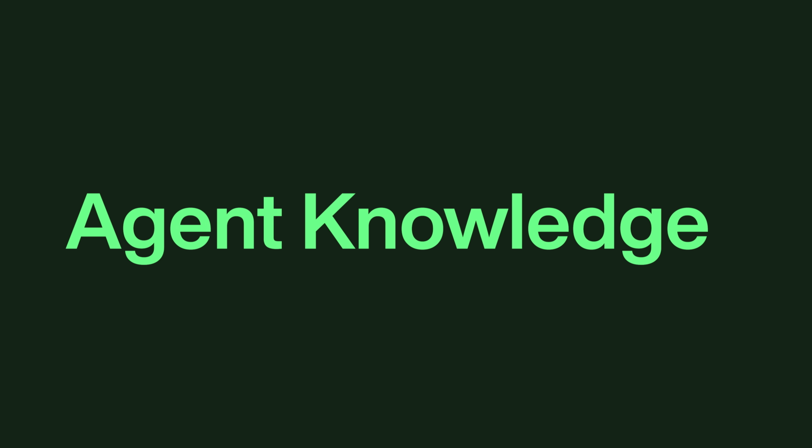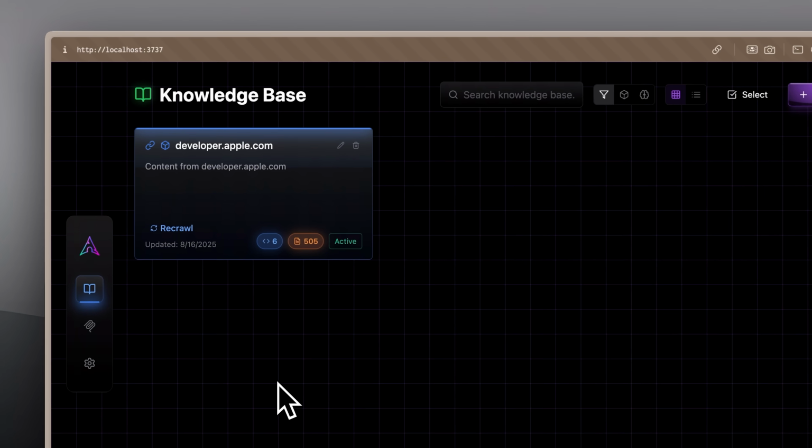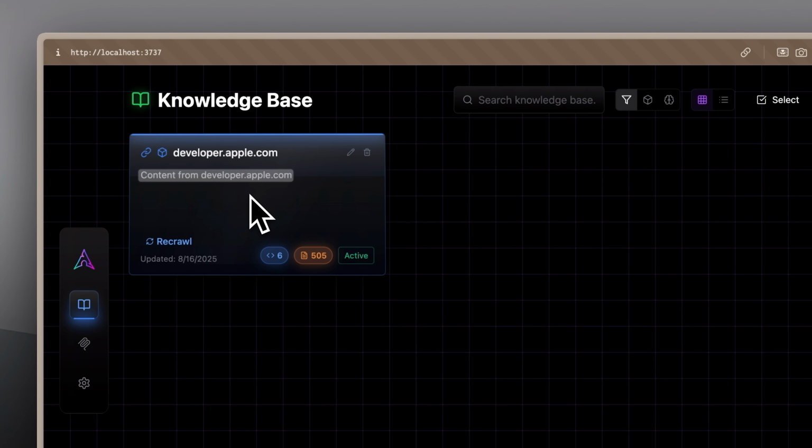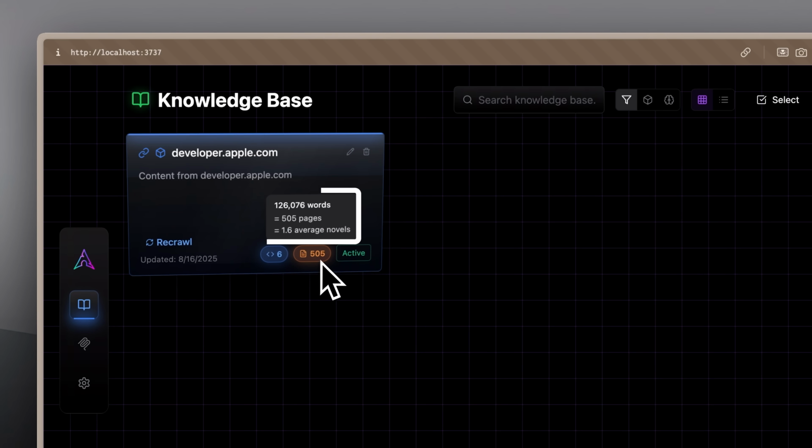Now here's the feature that makes Archon exceptional, the knowledge base. The knowledge base accepts any documentation you need. You can add links to any tool's documentation. For example, I imported the entire SwiftUI documentation from Apple's developer site. That's 505 pages containing over 126,000 words.